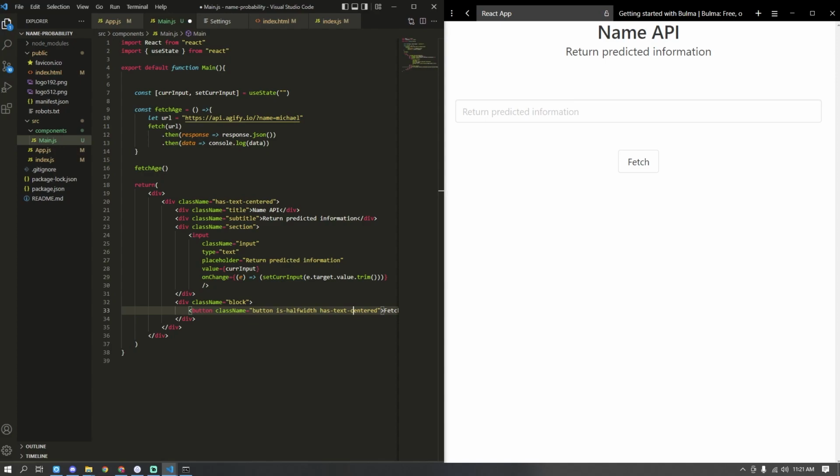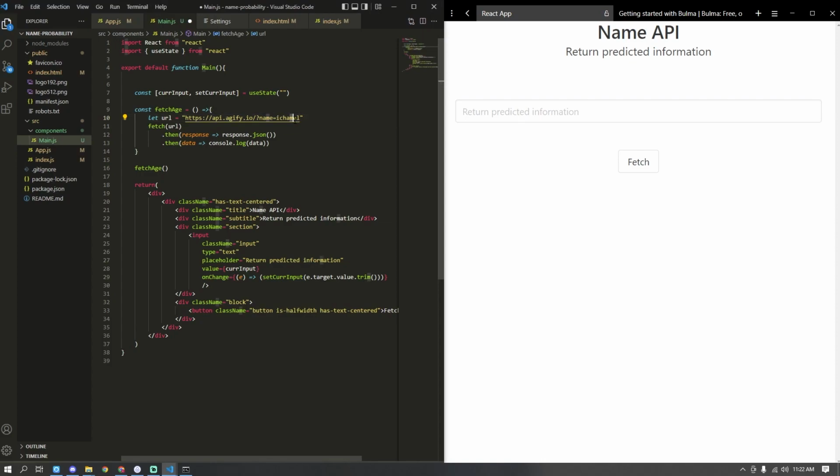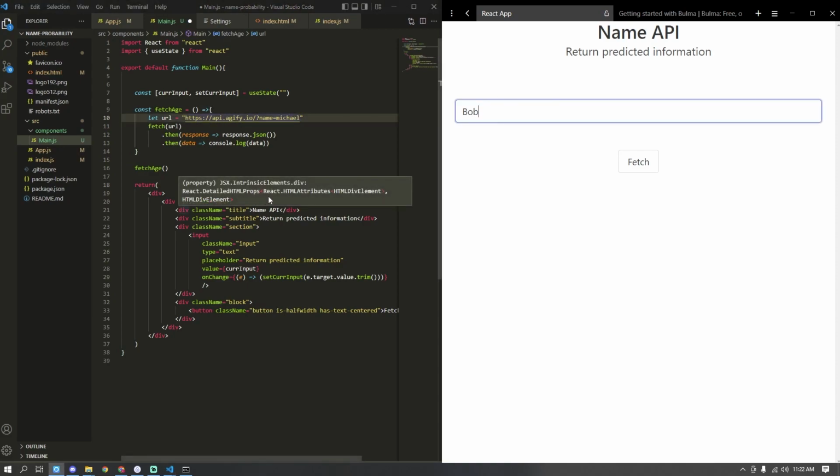All right, so making some good progress here. Next thing that we're going to want to do is actually change this name here to whatever we actually have typed in. So if we type Bob, we want it to fetch from Bob, obviously, and not Michael. So how can we do that?